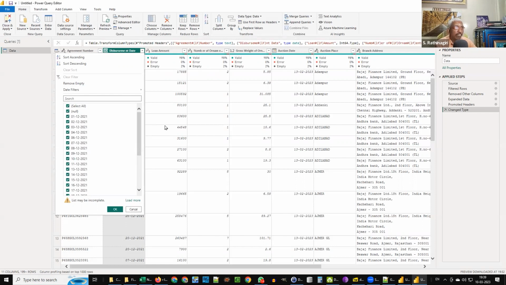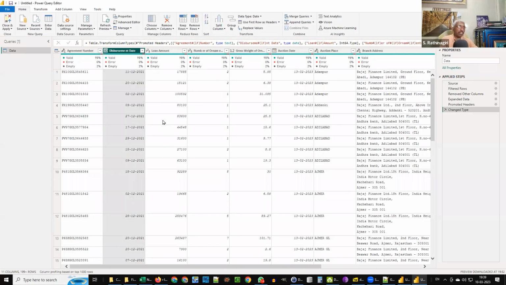Please see how fast these companies are. One year they are allowing. If you are not paying, immediately they are selling out the gold. So that's a concept.